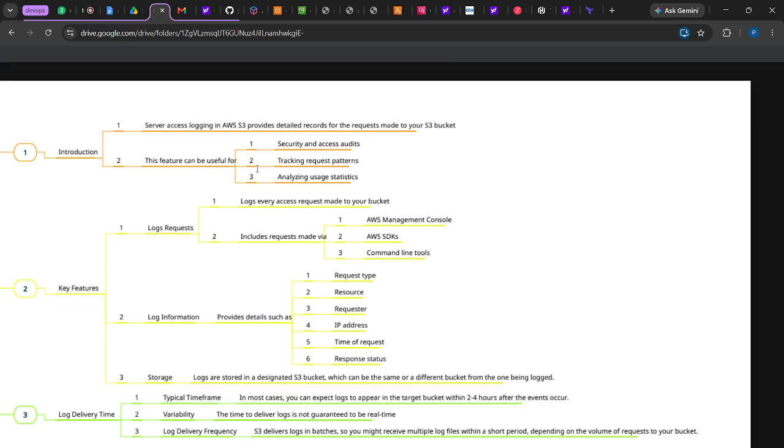Okay, so the next thing we are going to discuss is server access logging. So what is this thing? This is also a feature available in S3. First, let's take a look at the theory, then we will move into the practical or lab session where I will be demonstrating where we can do it.